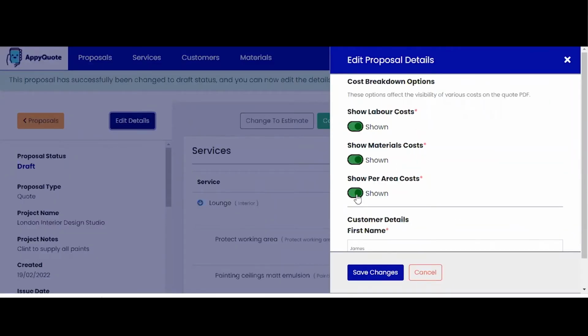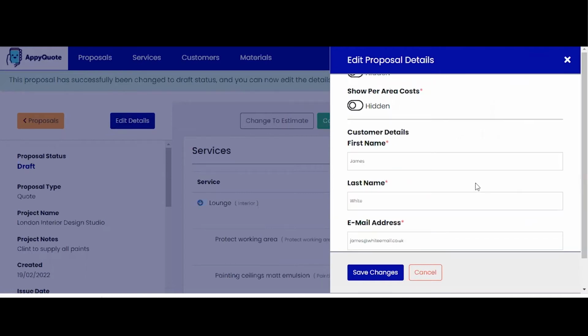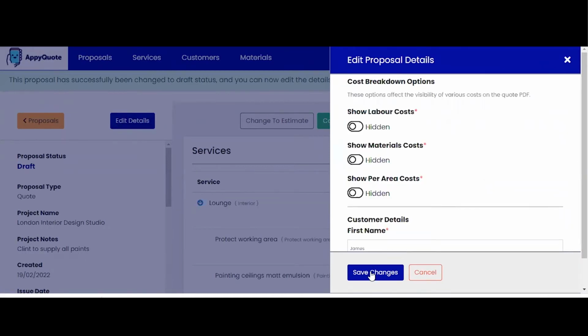So I don't want to show my cost per area. I do not want to show my material costs, and I don't show my labor costs as a separate item. All I do is show an overall cost for the project, and I put that forward to the client. We've given you the option to be able to do that. Each business works differently. I'm going to save those changes.